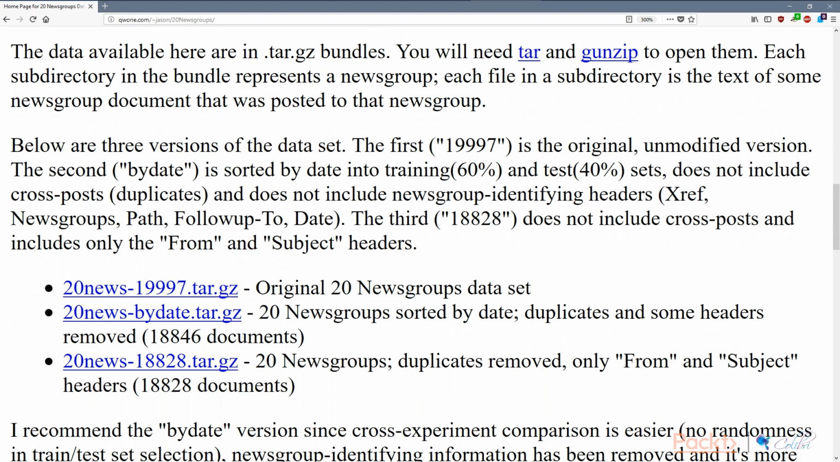So we download this as a tar.gzip file. And like the movie review datasets, they provide some of the post-processed documents for you as a convenience. So that's all there is to it.